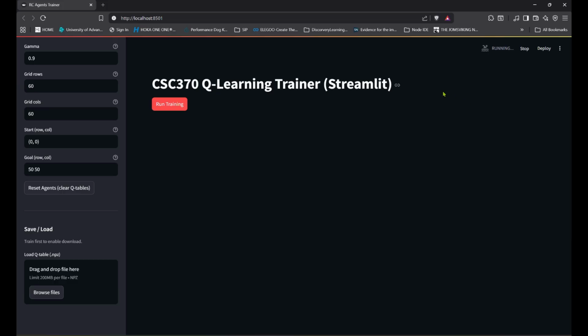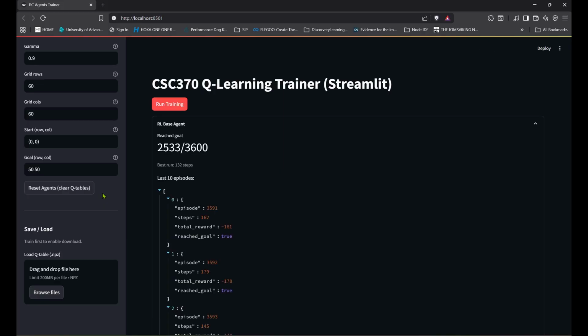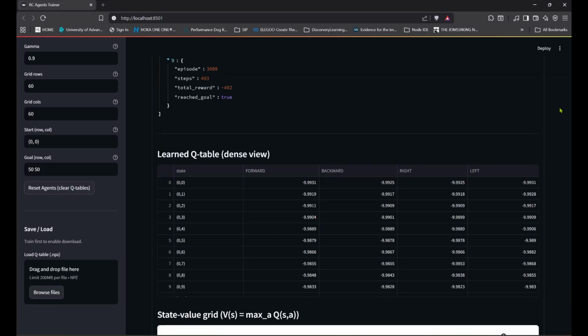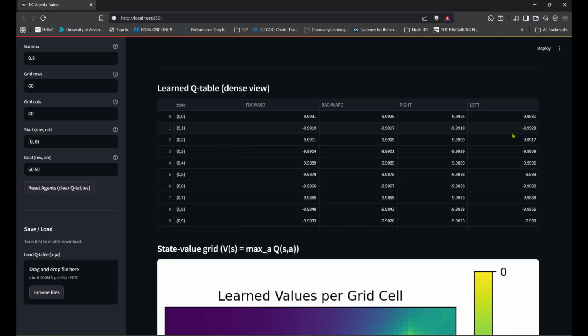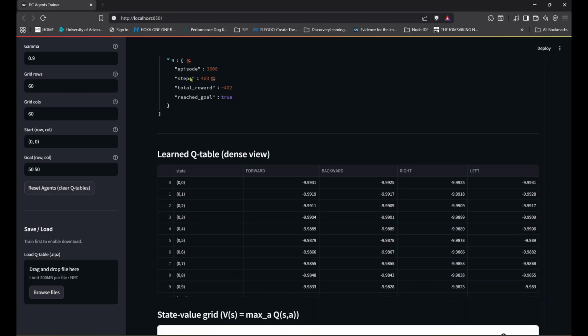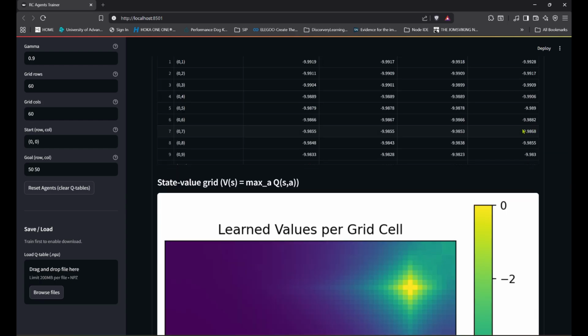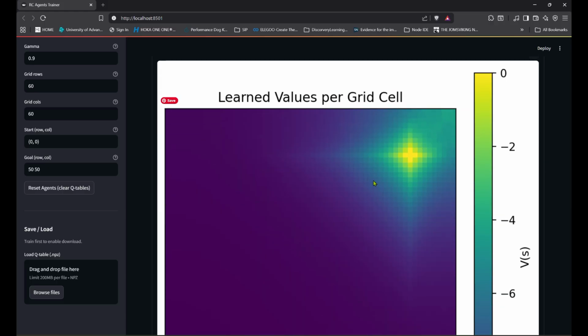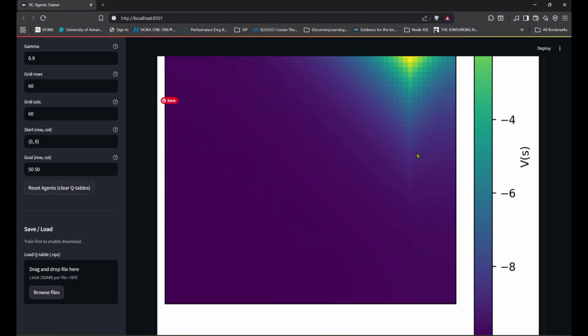And with an untrained agent, we'll get a result of something like 2,500 out of 3,600 successful runs. That was pretty close, 2,533 out of 3,600. Shows you the last runs that it did with the total reward, max number of steps that it took, and if it reached its goal. This is the Q table dense view, and then a heat map of the rewards per grid square.